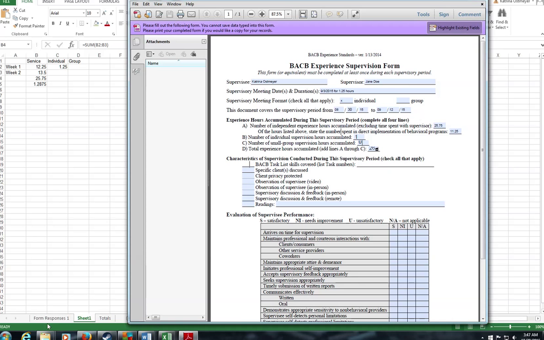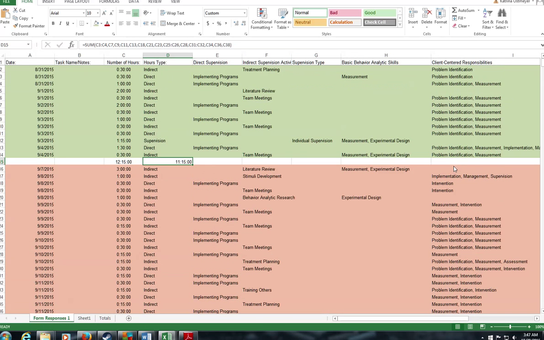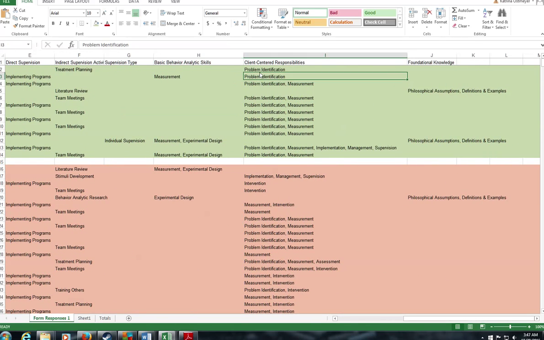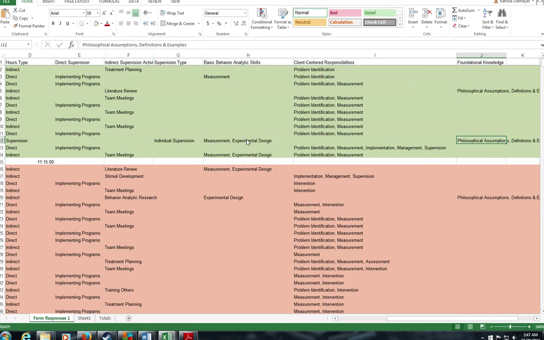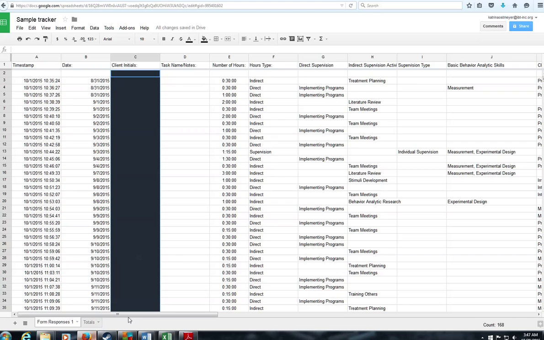All right, so the next thing I need to look at are the task list items that I covered. So I can go back over here, and oh, look at all the areas that I covered. I have problem identification and measurement under client-centered responsibilities, philosophical assumptions, definitions, and examples under foundational knowledge, and measurement and experimental design under basic behavior analytic skills.